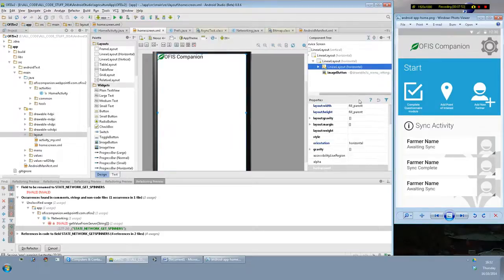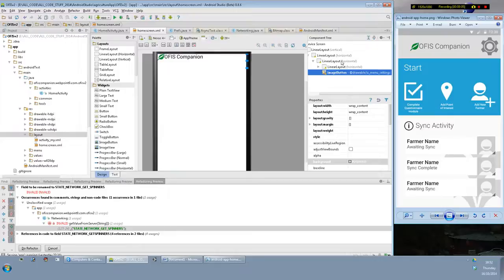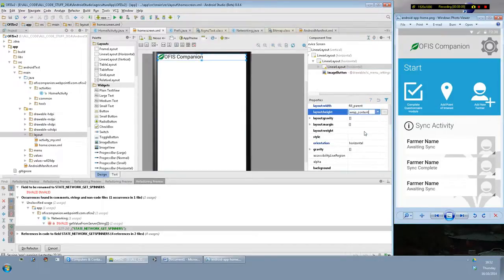Now it's off the screen because they're set to fill parent, right? So let's change the height of that. It's off the screen because it says fill parent, so it's taking up the full width and the full height. There's no space for that one. So we'll change the height to wrap content, which means it only takes up as much space as it needs. And we'll keep fill parent, but we'll give it a weight.